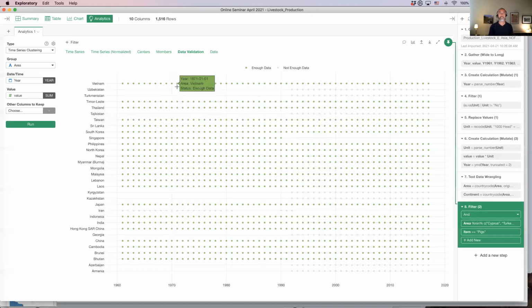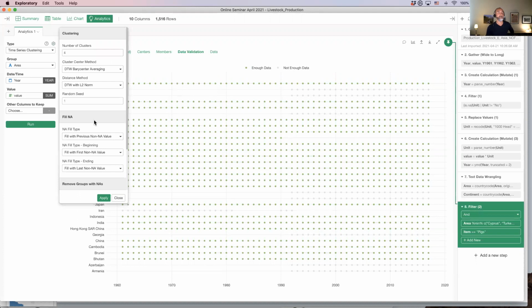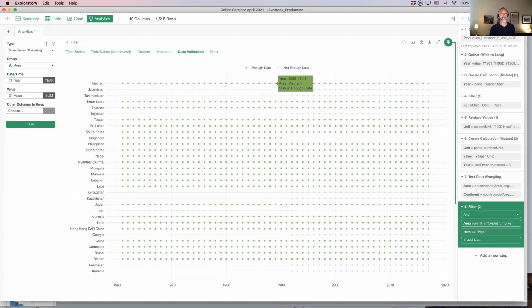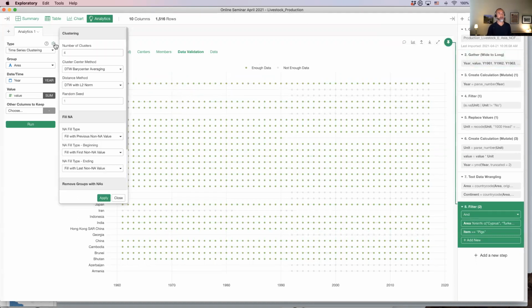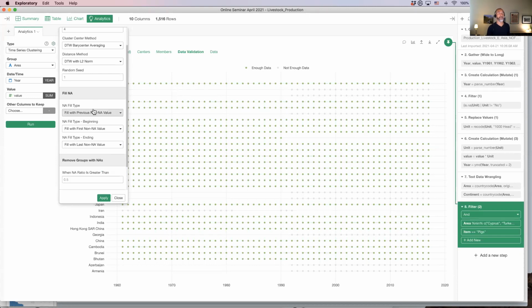If you want to see why particular countries are not included, you might want to check this data validation tab. However, there is a way to fill that NA. For example, Uzbekistan doesn't have the data, but just because it doesn't have the data doesn't mean there is no data. Sometimes NA should be considered as 0 or something like that. In that case, I would recommend you do the data wrangling on the right-hand side to take care of the NA, or if you want to be in more exploratory mode, then you can use this fill NA section.